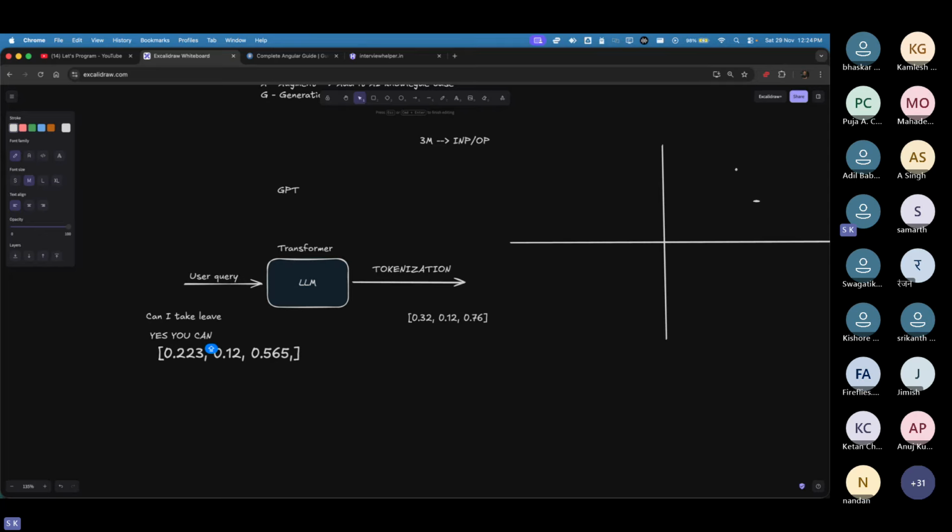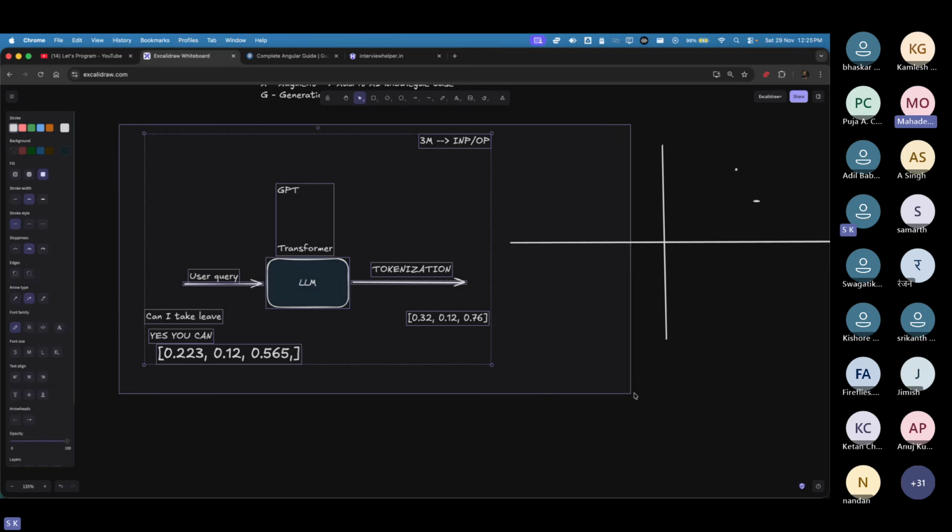This is what all happens. Like when you go on ChatGPT, when you type something, like "can I take leave", and you get a response. This is what happened internally. All these things have happened internally to get you this response: "Yes, you can." Okay. So this was one part where we have discussed these tokens and stuff like that.